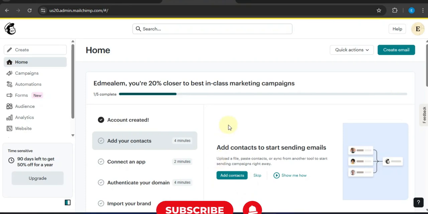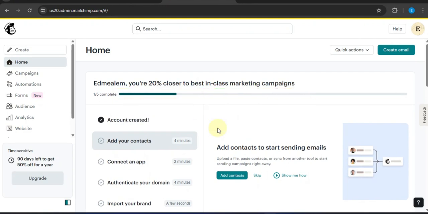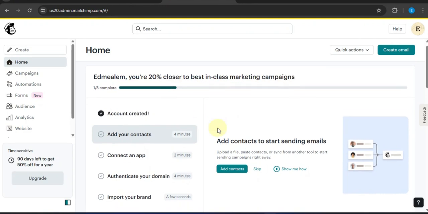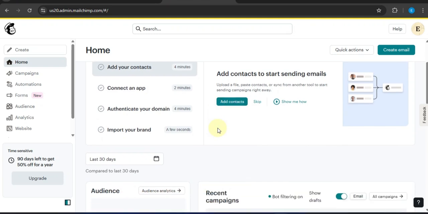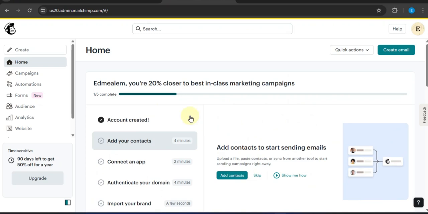In today's video, I'm going to teach you how to send a test email in Mailchimp so you can preview your message exactly the way your audience will see it. This helps you catch small mistakes, confirm your design looks right, and feel confident before sending your campaign.